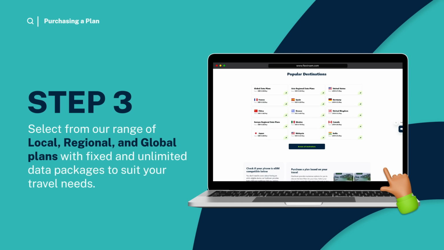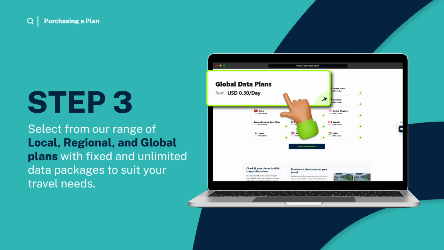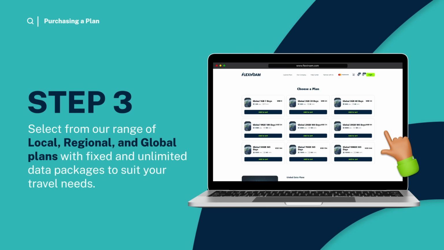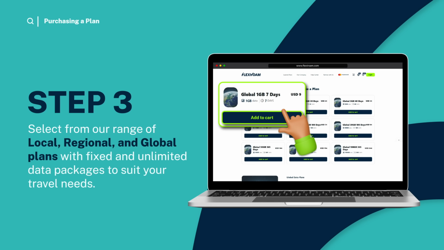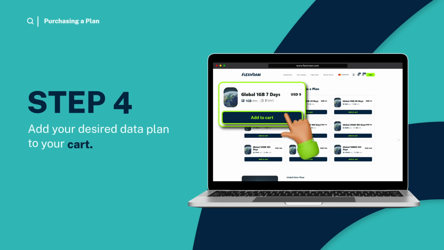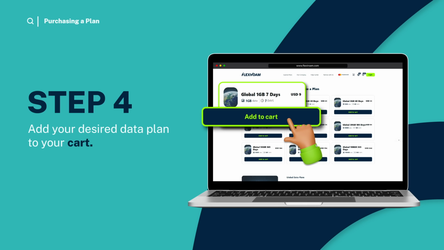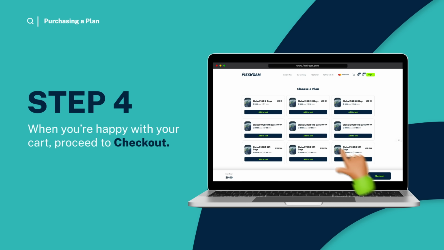Step 3. Select from our range of local, regional, and global plans with fixed and unlimited data packages to suit your travel needs. Step 4. Add your desired data plan to your cart. When you're happy with your cart, proceed to checkout.